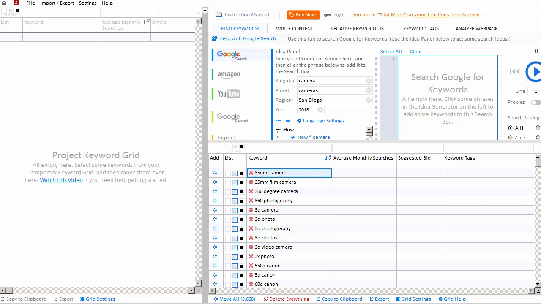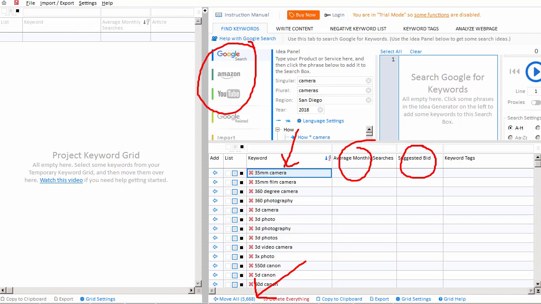If you've harvested a lot of keywords in Keyword Researcher, then you might find times in which you want to get the actual data, like the search volume and the suggested bid, for the new keywords that you've just harvested. You can see in this list here, we have about 5,668 keywords that we've just found using our various tools in Keyword Researcher. And now we want to fill in this data here.